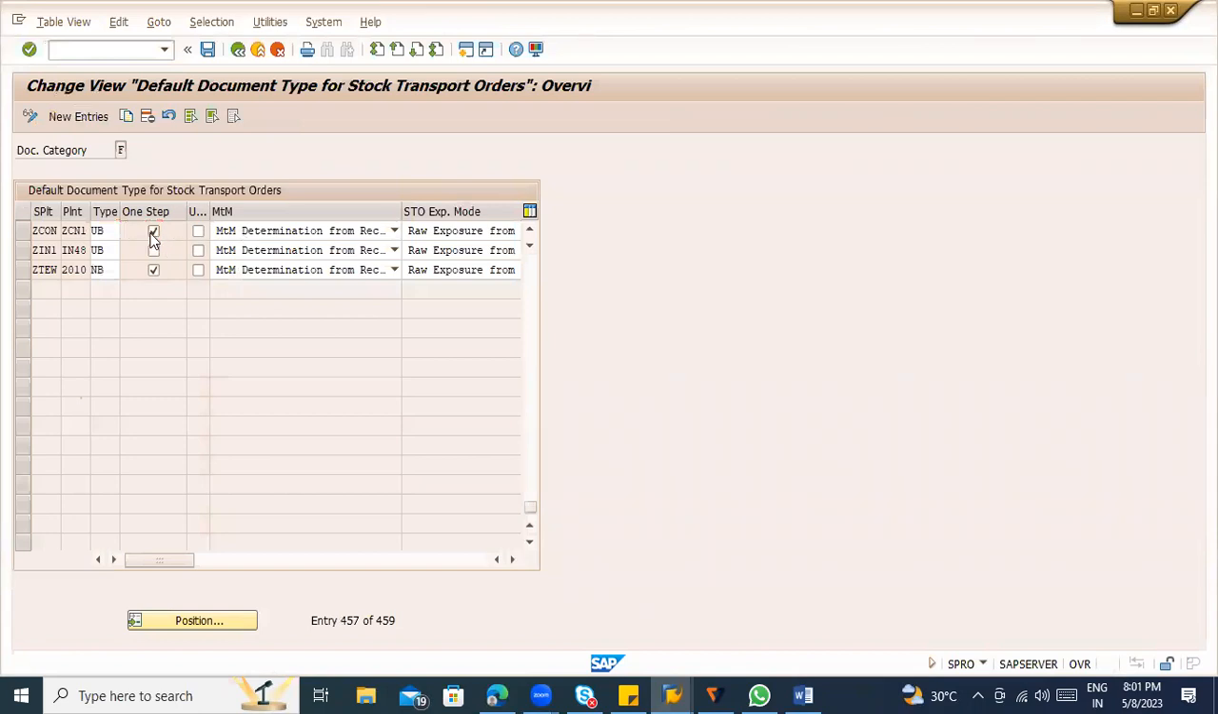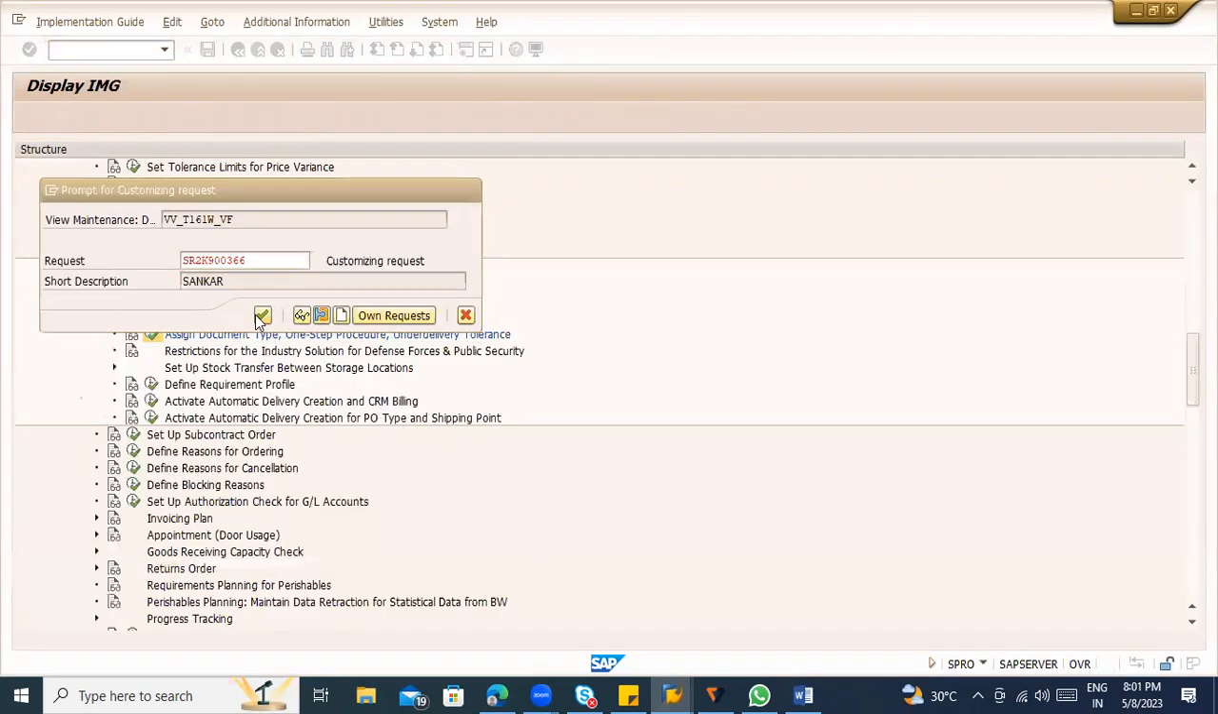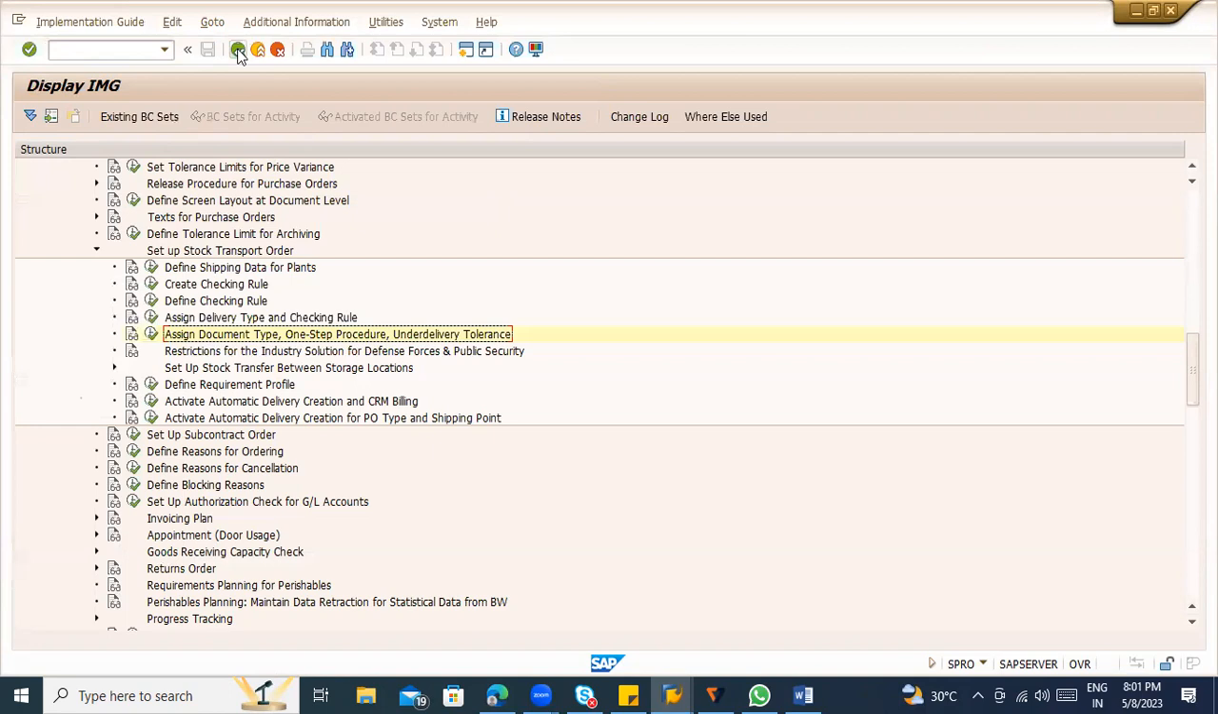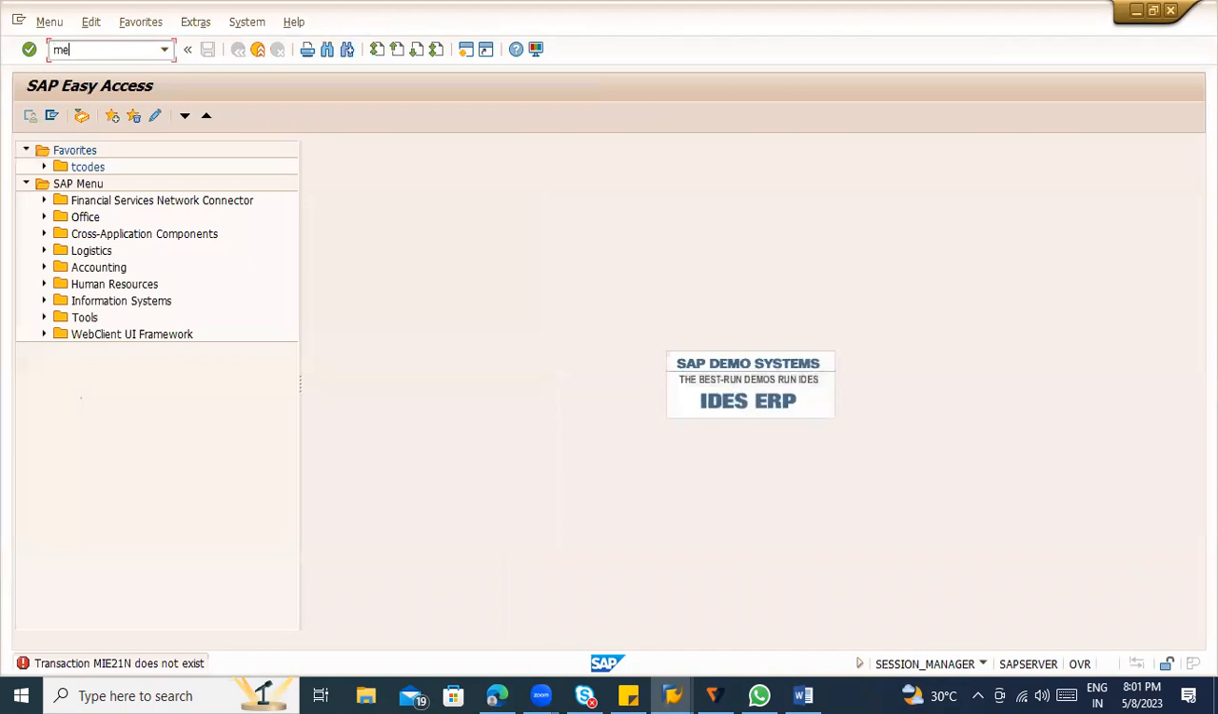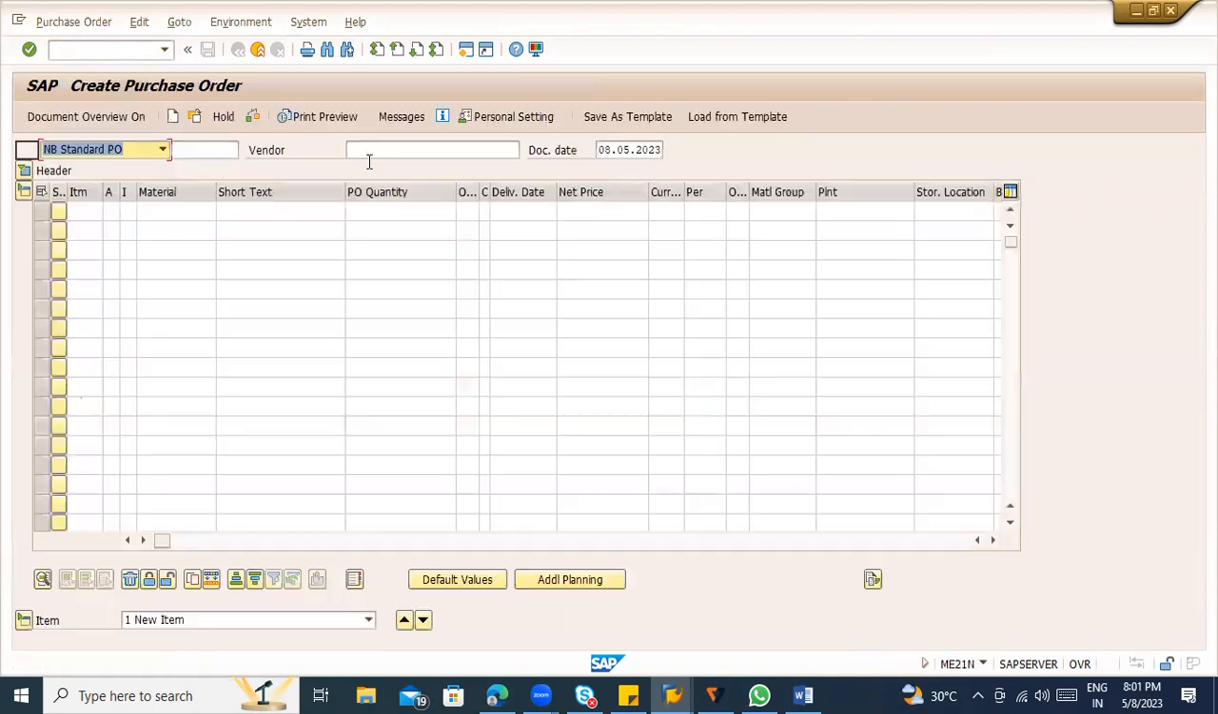If I select a one step procedure, what will happen? The GR will be posted automatically after PGI. When I create the PGI, the system will create it automatically. Sorry, I will create it again one more time. I'll show you.